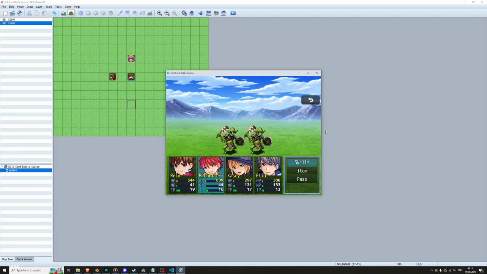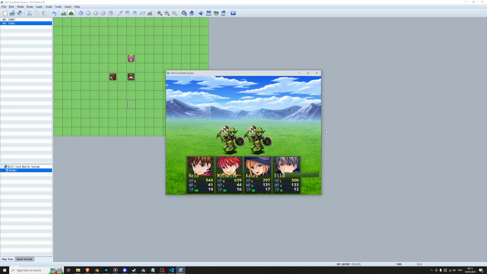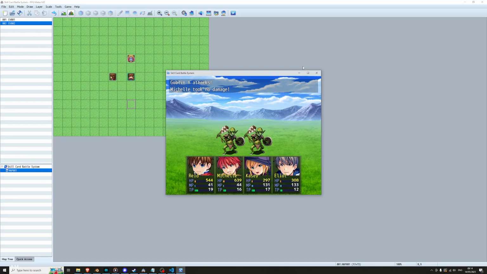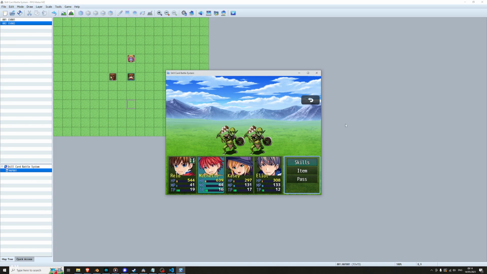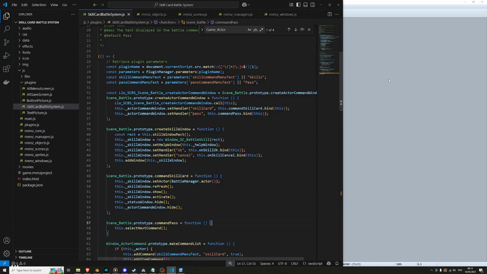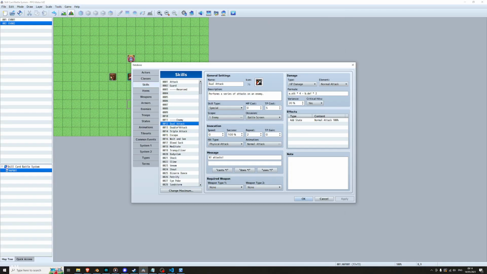Let's see. Hey, maybe that's fine. Let's see if it throws an error though. No, great. We've created a pass pretty quickly. It was a lot easier than I thought it'd be. So now we should have two abilities, maybe a three now. There we go. So let's see what's in here. Double attack.